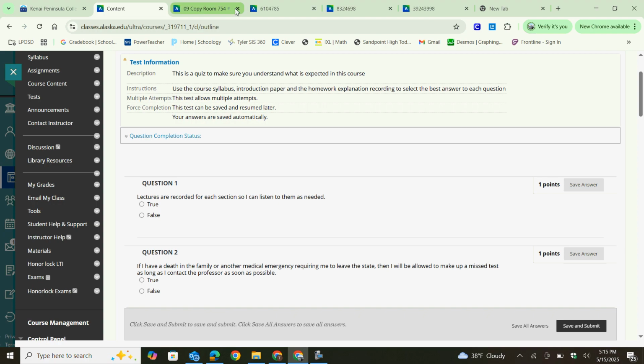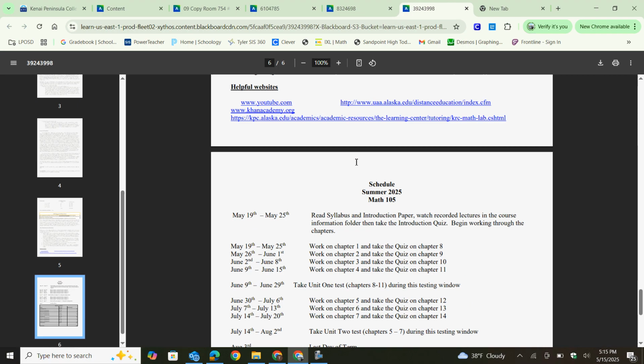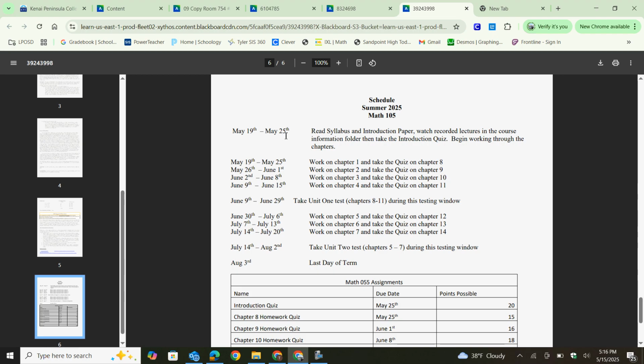All right, so as we jump back here to the syllabus, wow, I get too many tabs open. The introduction quiz is due 1 week into the course. Remember, the summer course is only 10 weeks long, so there's a unit or a chapter every single week, except for that 3-week testing window. This recording's getting long. I can feel myself talking fast.